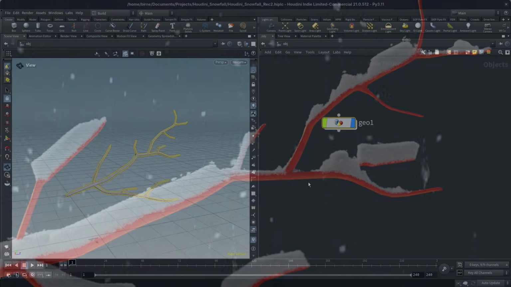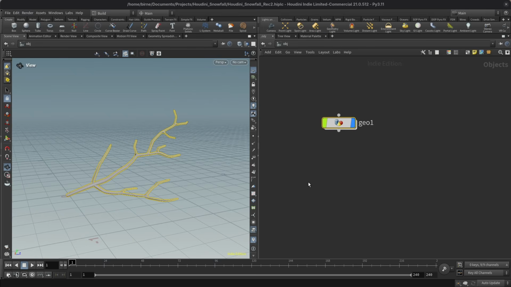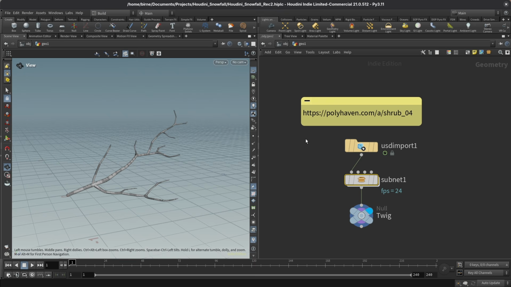Let's jump in. So, in a not quite empty Houdini scene, I have one geo folder, and diving inside, I have a twig that I got from Polyhaven, and then I did some changes to that twig, mainly removing leaves, changing the UVs, and stuff like that. This is not important for today. You can use whatever twig you like. This is just the one that I'm going to use.